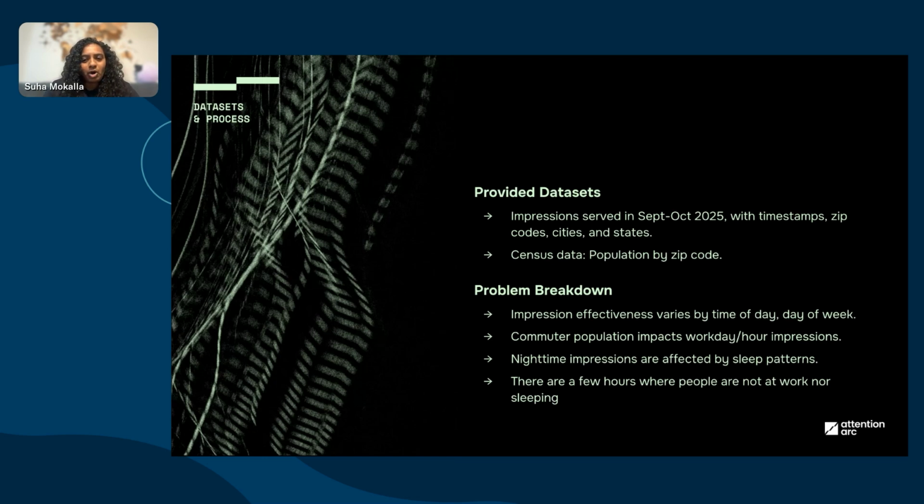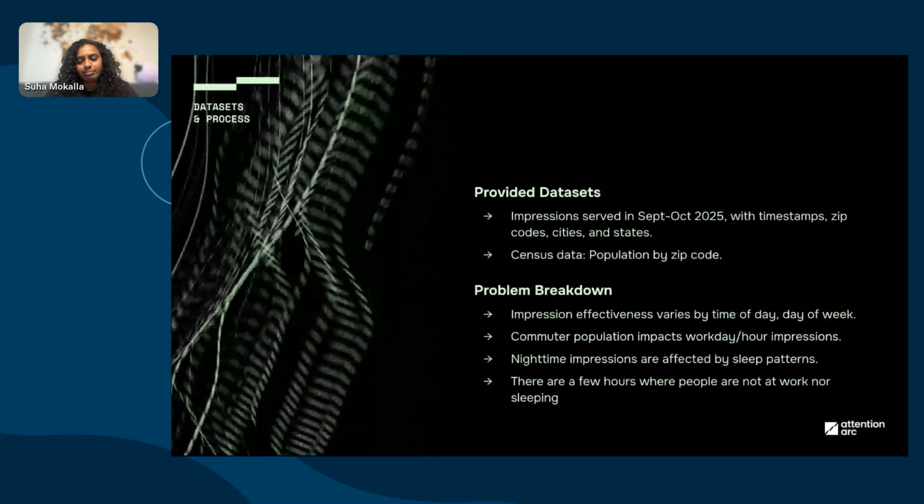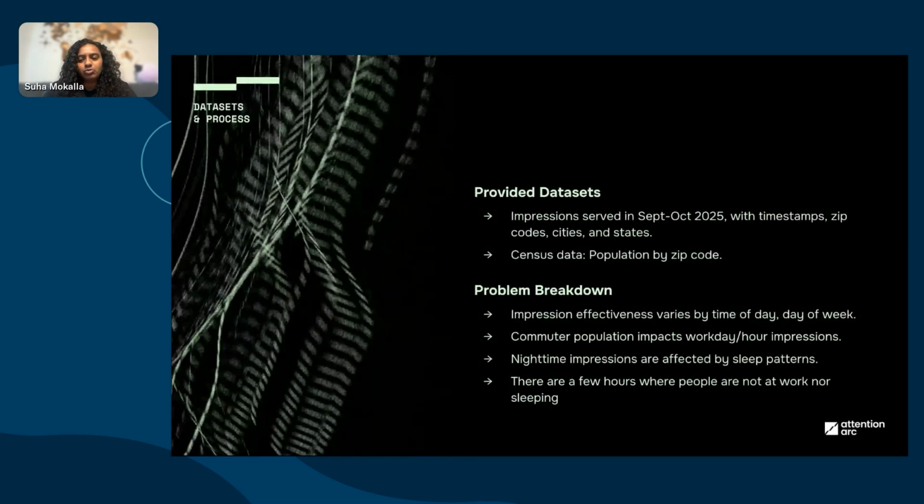To break down the problem, impression effectiveness varies by time of day and day of the week, because people are at work during the day and most people are sleeping at night. There is a time period between work and sleep where people are just winding down, having fun, having dinner, or whatever. So the commuter population impacts these workday hour impressions. Nighttime impressions are affected by sleep patterns, as fewer people are actively using devices where ads are served.